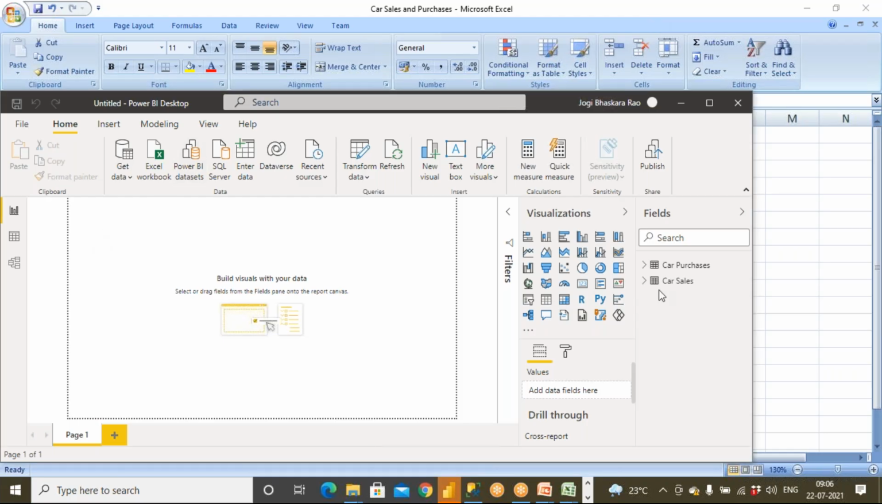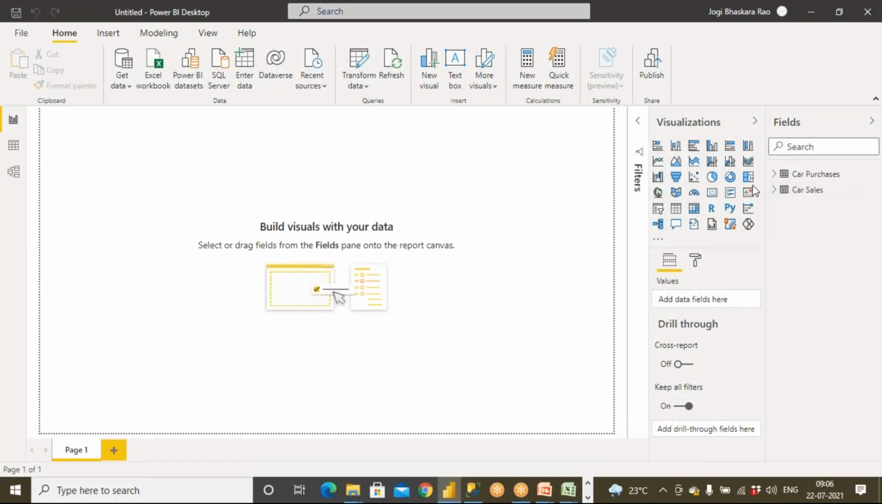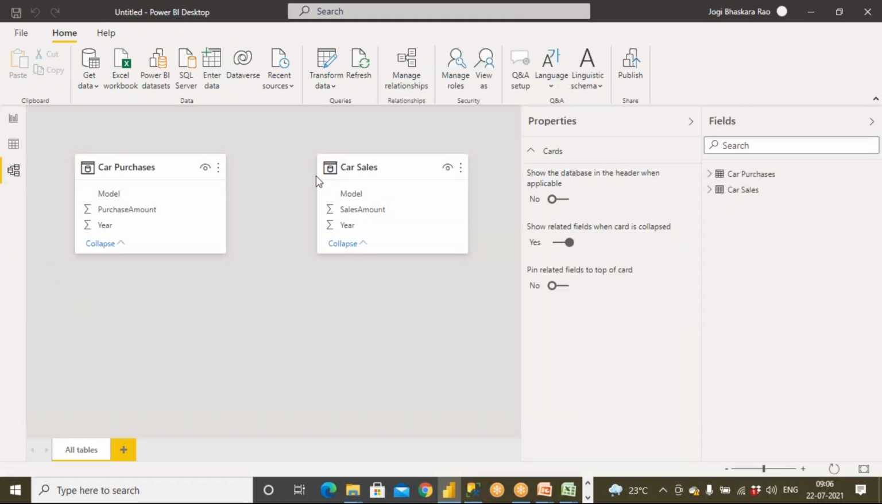Now you see car sales and car purchases. Now you go to the here. These are independent tables. It is not linking. Okay, if you wanted to link, it is completely many to many because both sides we have duplicate data. It is not a single item, it is duplicated, right?